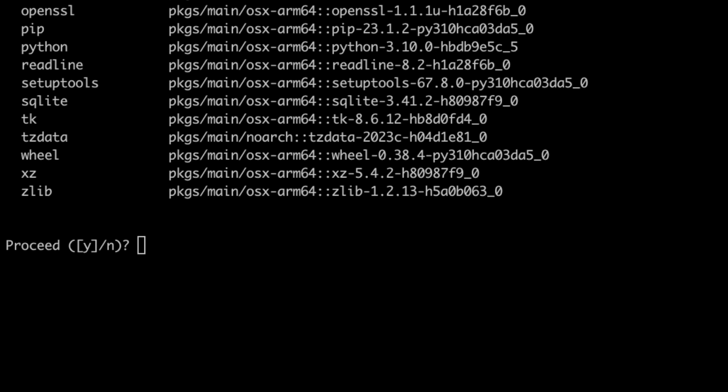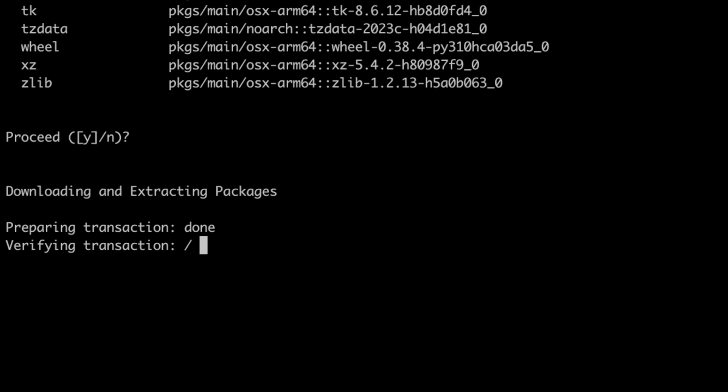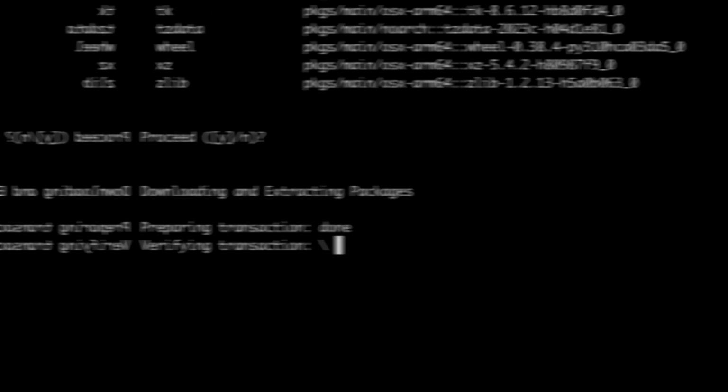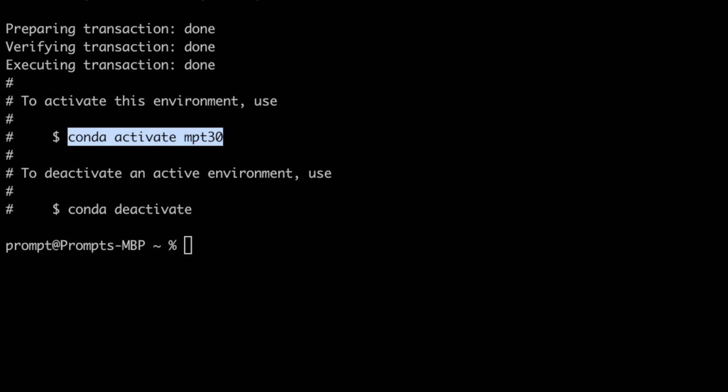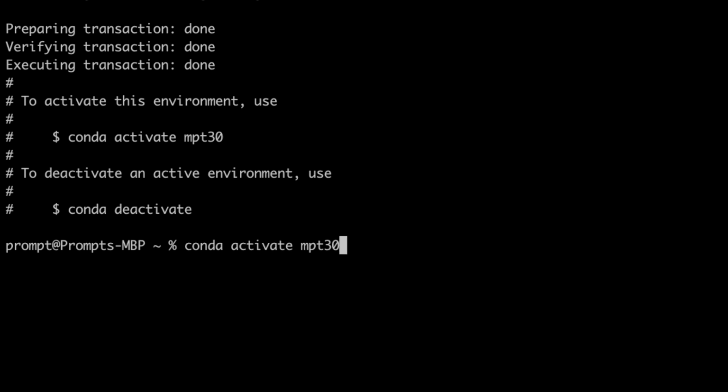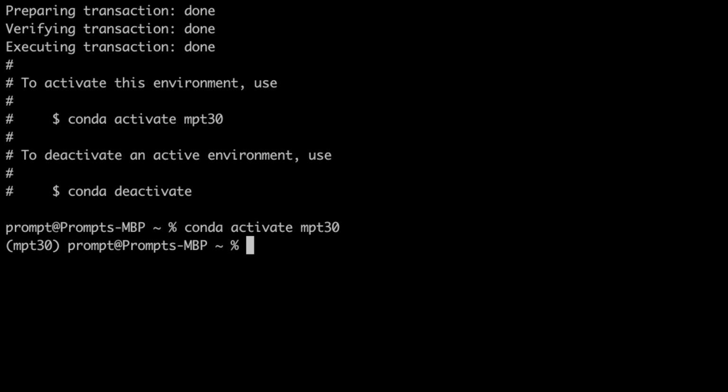Now it's simply asking me to proceed with the installation of all the packages. You can type in y, so that will be yes. Or if you notice, there are brackets around Y, so that's the default value. So you can simply click enter, and this will proceed with the installation. Okay, so our conda environment is ready to use. I'm going to use this command conda activate, and then the virtual environment that we just created. When I hit enter, you will see that the virtual environment that we are using has been changed to MPT-30. Okay, so we are all set with our virtual environment.